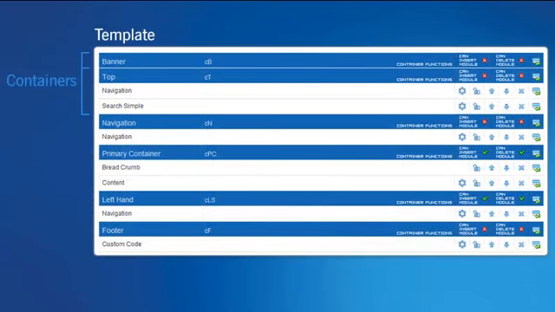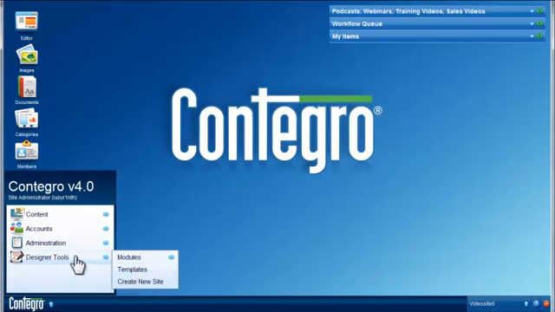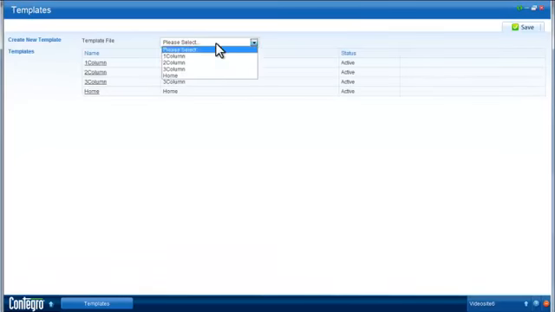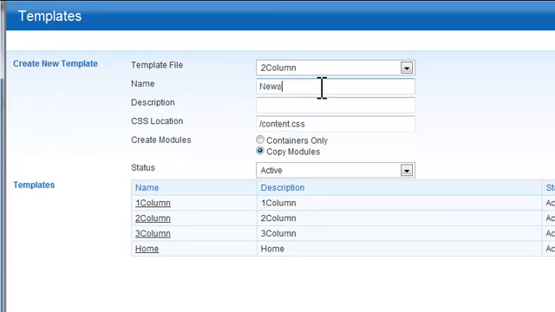Essentially, there are default containers in the supplied default templates, which can be populated with modules as required within the template manager. To create a template, simply locate the templates window from the Contegro Start button. Select an existing template file. You are essentially making a duplicate. Type a name, description, and CSS location.